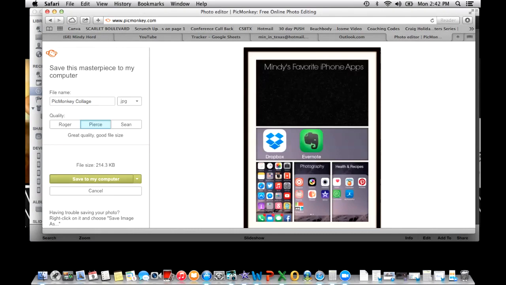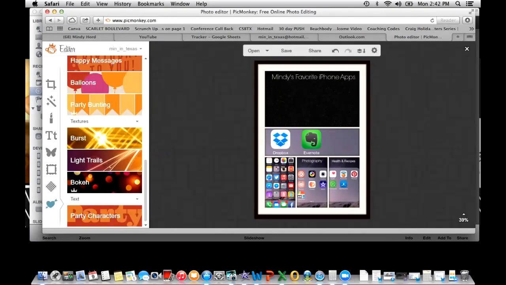And save to my computer. You can save it wherever you want. And then you can upload it to Facebook or whatever social media site you decide you want to use.